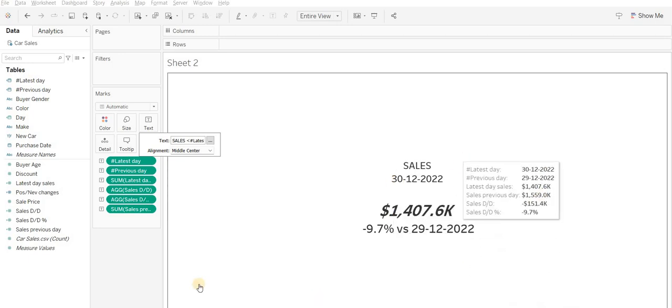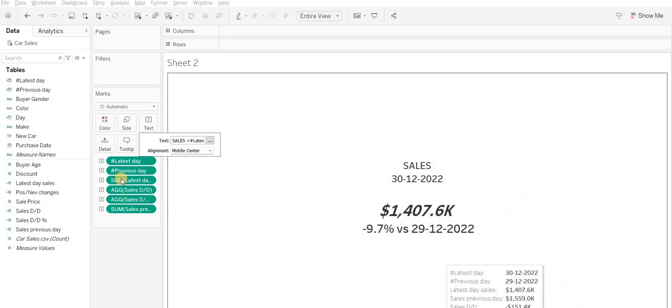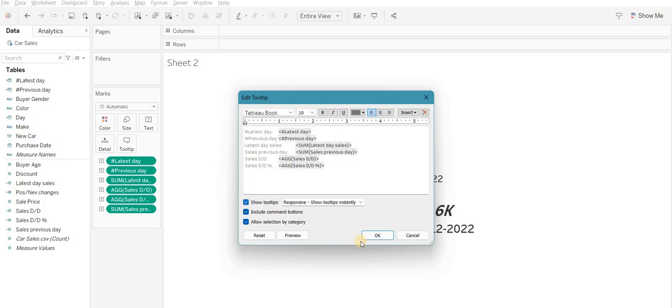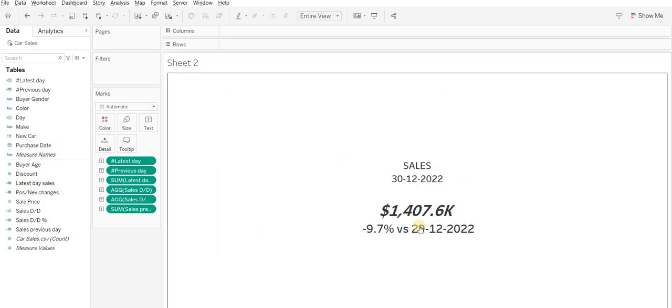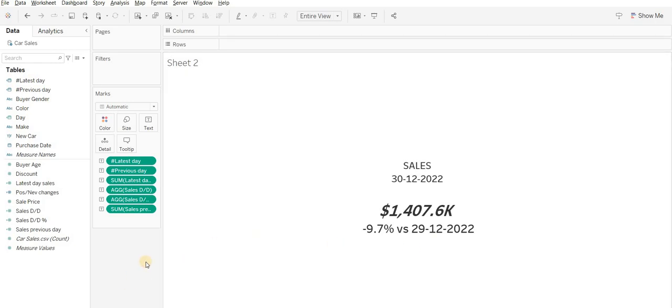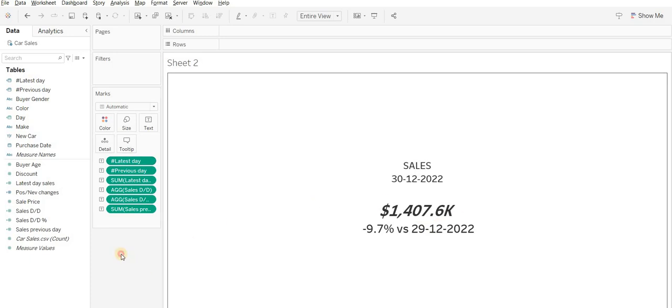Make sure that once they are all calculated, go to the tooltip and disable it, because there is no need to show it. If someone hovers over, it shows extra information, but if it is already calculated, you can already see the sales latest day and the previous day. Just disable the tooltip.